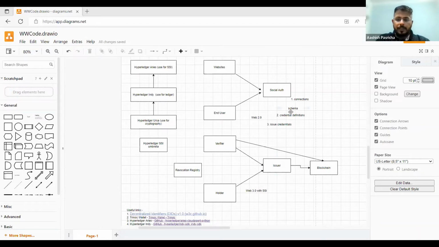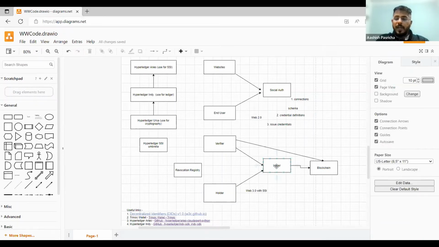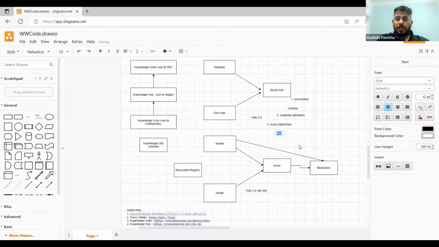Once the schema is done, then we move to the credential definition part and we create our own credential definition IDs. Once this ID part is done, then we move forward and actually issue those credentials to the holder. Suppose that we have issued these credentials to the holder, then what comes into the picture is the verifier part. We call this present proof.